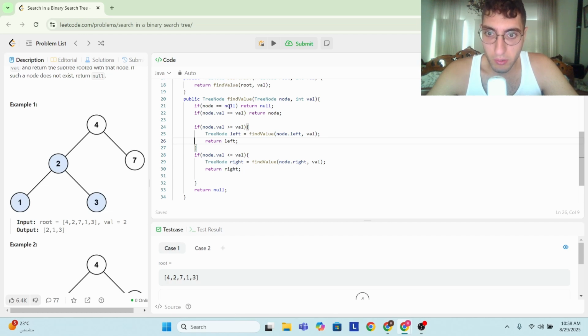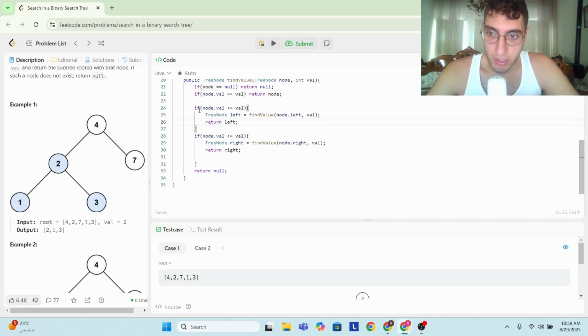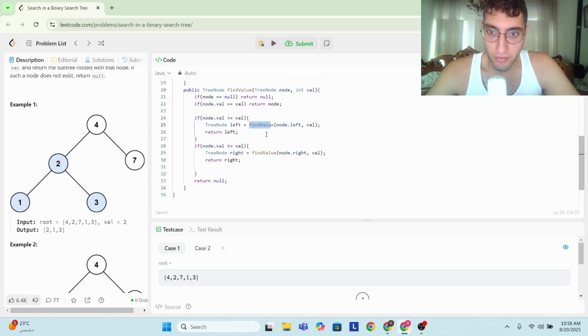Is 4 equal to null? It's not, so skip this. Is 4 equal to 2? It's not, so skip this. Okay, now we need to check if 2 is greater than or less than 4, and obviously it's less than 4, so we're going to go to this if statement. And within left, we're going to store the result of find value, which we're going to call with node.left and val. So in other words, 4.left is 2 and val is still 2. So we're going to store within left that result.